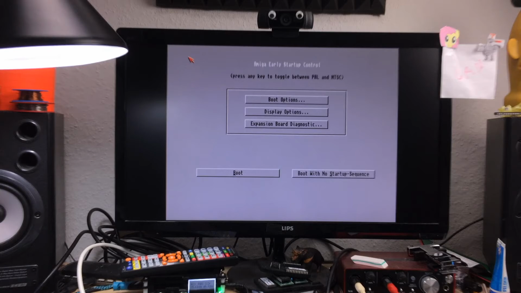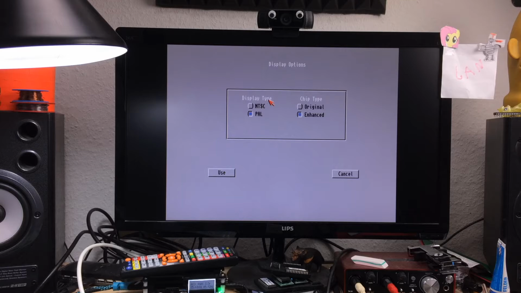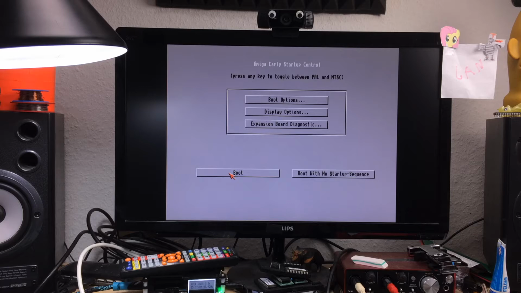There we are. Okay, so this is obviously Kickstart 3.1.4, Amiga Early Startup Control. Press any key to toggle between PAL and NTSC. Okay. Display options. Yes, and we can choose the original and the enhanced chipset type and the display type. Nice! So we can actually switch this back in software to the original chipset, which is pretty handy for some stuff that doesn't work with the ECS stuff. It doesn't work as well as if it was hardware OCS, but mostly it works.